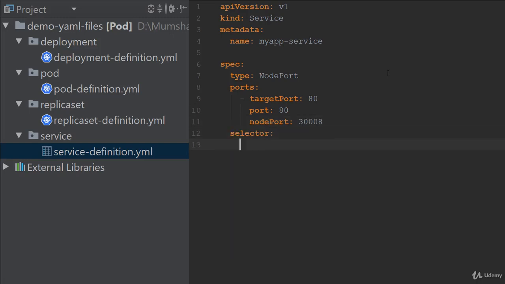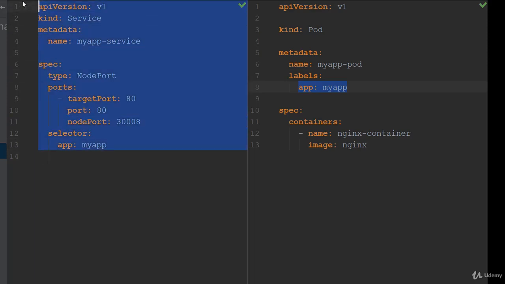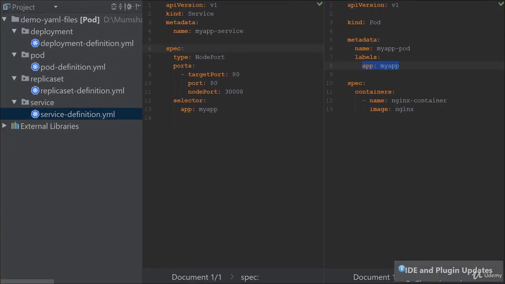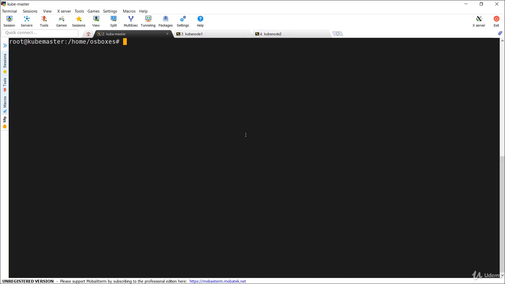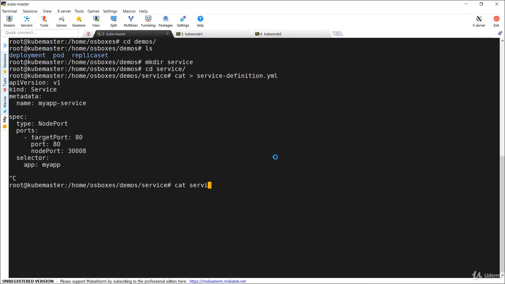Now, the selector. We will add a selector to link my service to the pods. For that, I'm going to open up my pod definition file on the right. I can now copy over the labels from my pod definition file into the selector. That links my service to the pods. I'm going to now copy the contents of my service, and after making sure that the structure of my YAML file is good, I will create the service definition file on my Kubernetes master node.